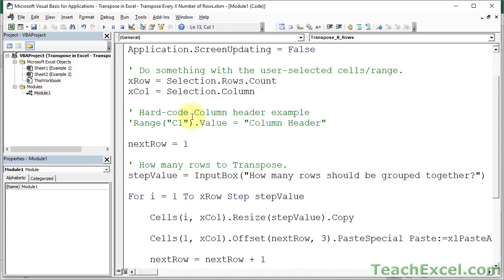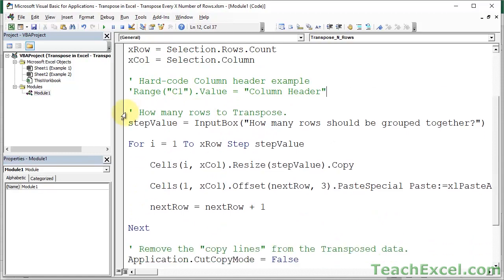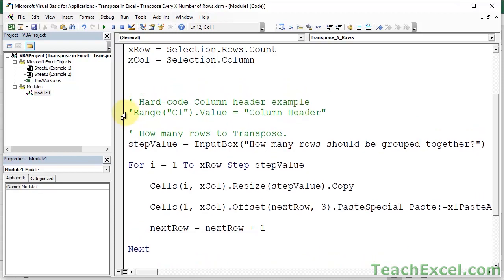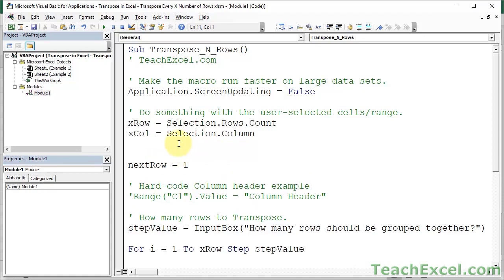All right, so now we have the number of rows and the column. I should probably call this xRowCount, something like that, a little bit more descriptive. You can change that as you'd like. But now we want to figure out the next row. Maybe what I'll do is take this and put it up above the hard-coded header example. So, next row: the row that the transposed data will be put into.